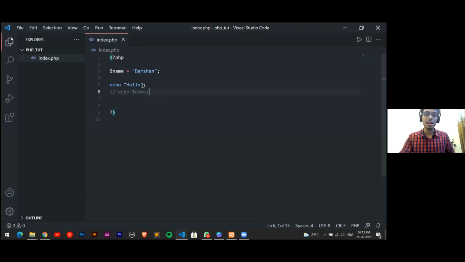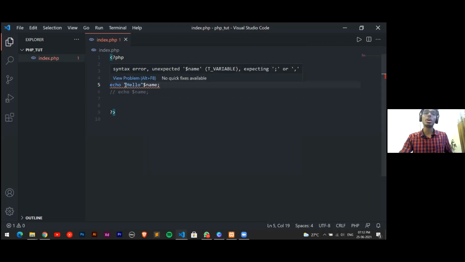So I want hello and my name to be visible. If I just write $name over here, let's see what happens. As you can see, it's showing an error and has gone red. Here itself it is showing that there's something wrong. I want to concatenate or append these two strings. This is a string and this is a string, but I want to append them so that PHP understands that there is a string and a dynamic variable. If I change the name, the change will get reflected over here.